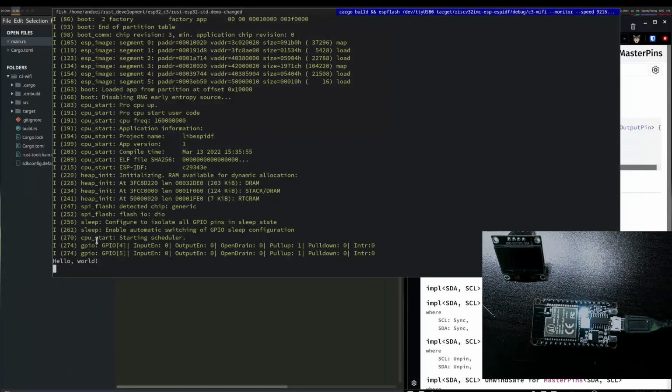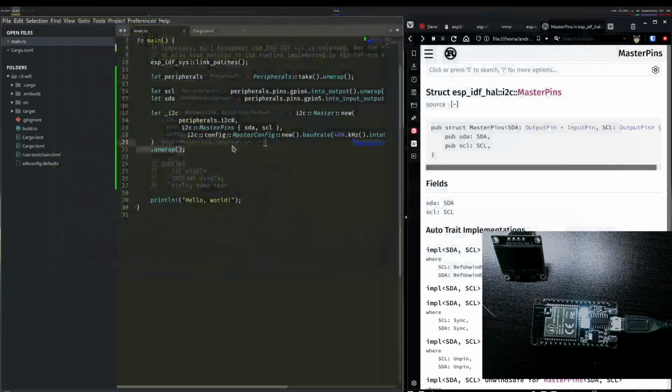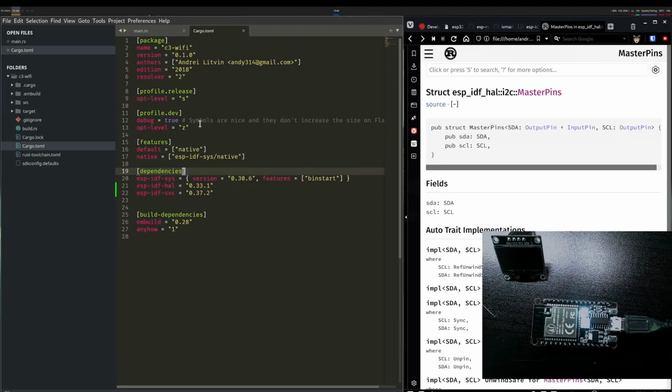So it says hello world, and interestingly enough, in the documentation I also see in the logs that GPIO 4 and 5 are set in some specific name and mode. So this is pull up right now. This is fair. So I have an I2C. Now I want to do a display driver.